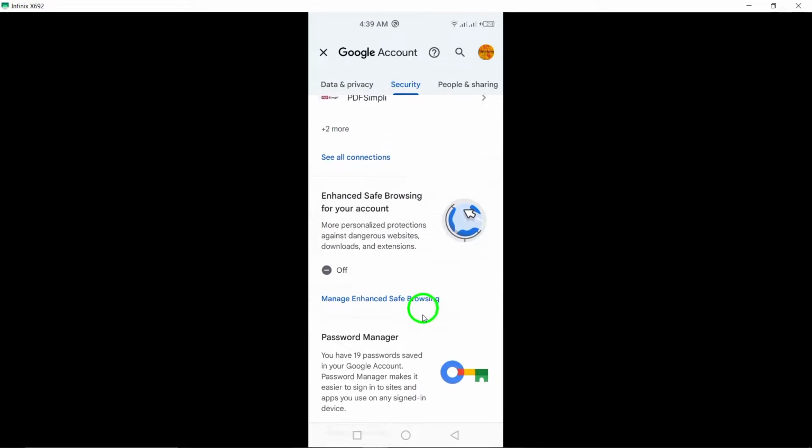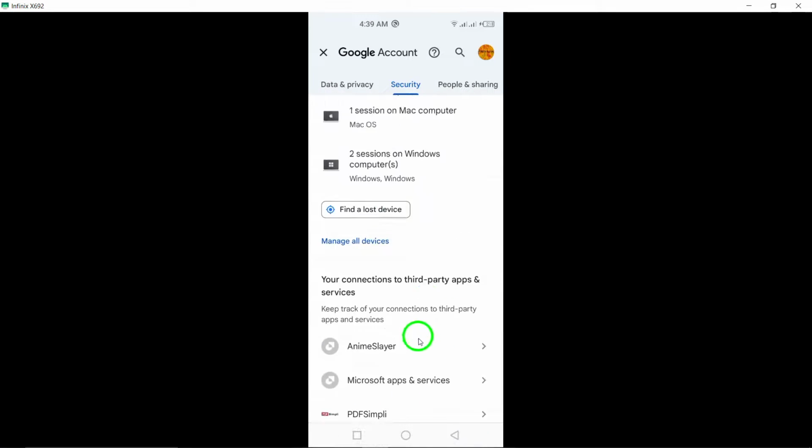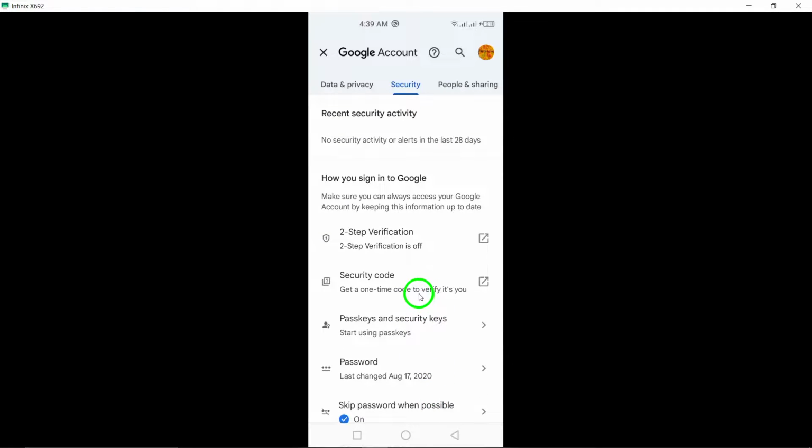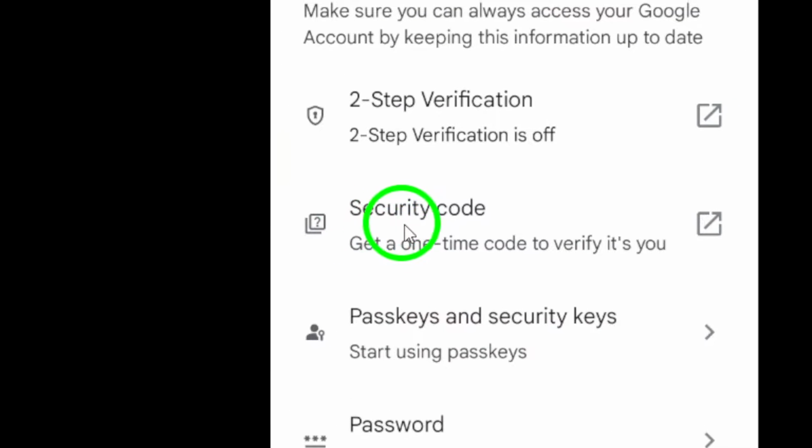And that's it. You've successfully accessed your Gmail security code. Keeping your account secure is essential, and knowing how to find this information is a step in the right direction.